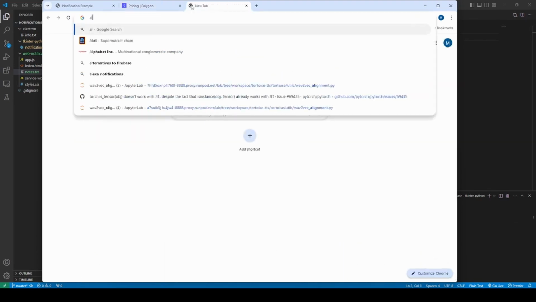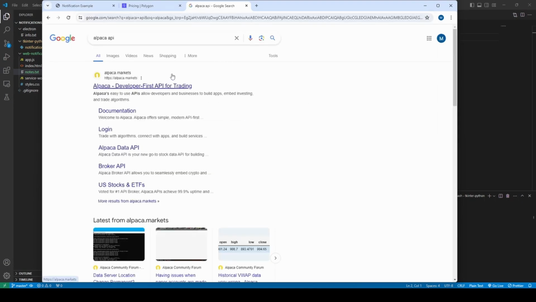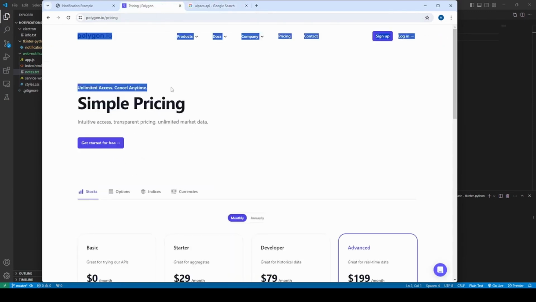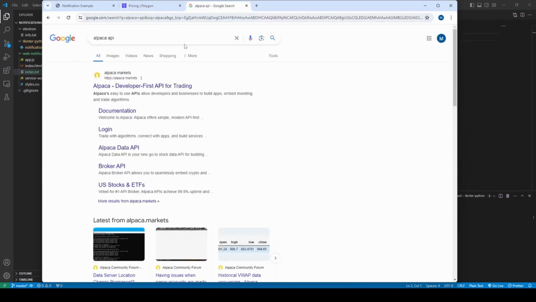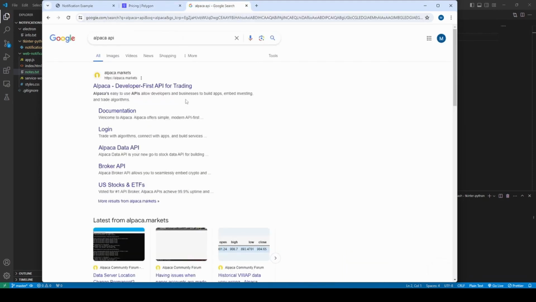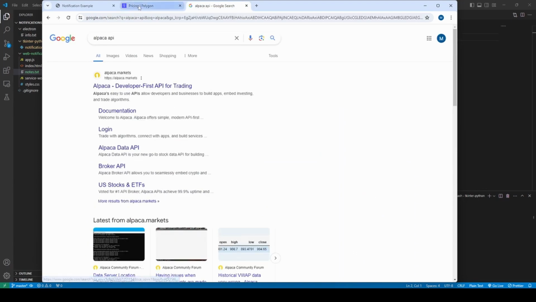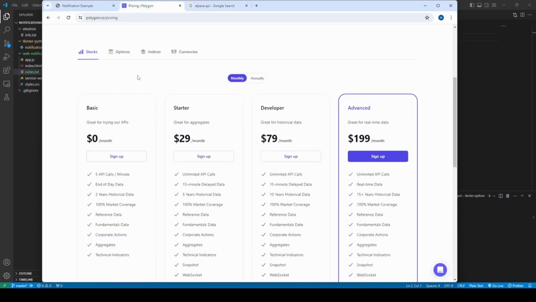I know Alpaca has data as well. I found it somewhat comparable to Polygon. Both Alpaca and Polygon have, and this is just for stocks, I'm not sure about Forex, crypto, anything else. But Alpaca has a free tier. Polygon has a free tier. I think there are just some restrictions on both of these. I think Alpaca is a lot less restrictive on their free tier than Polygon.